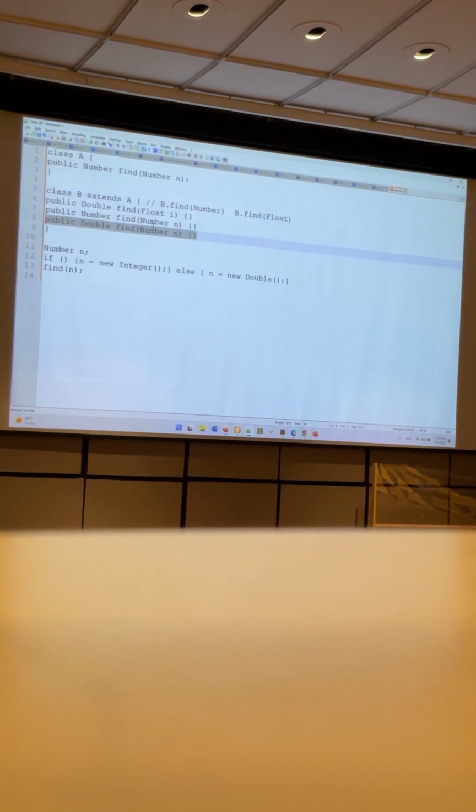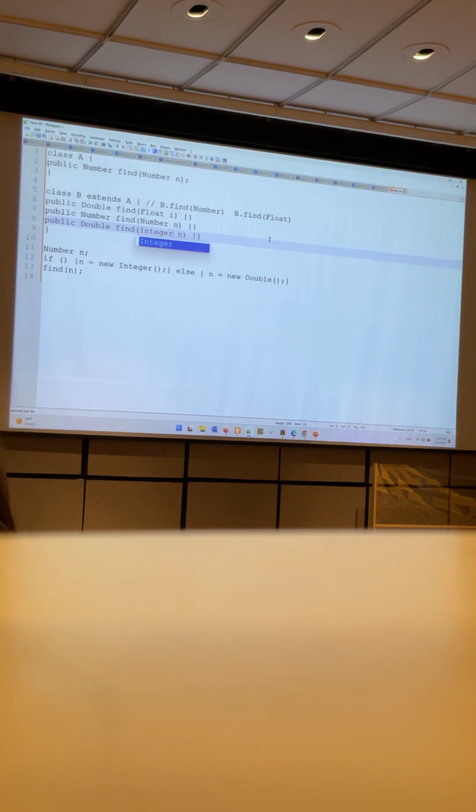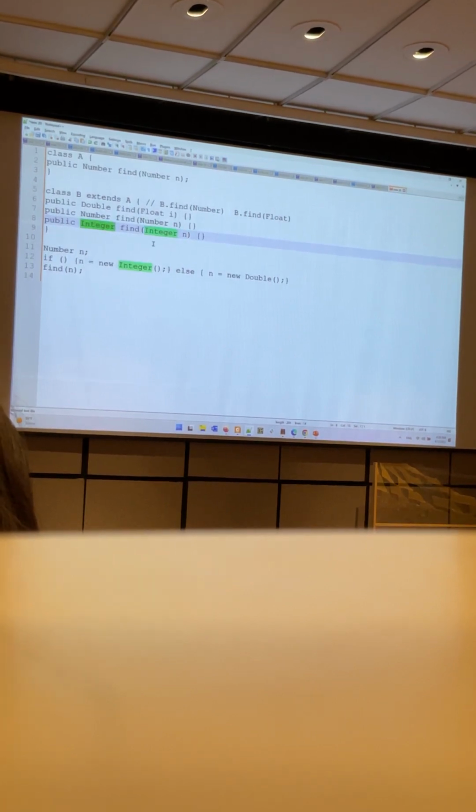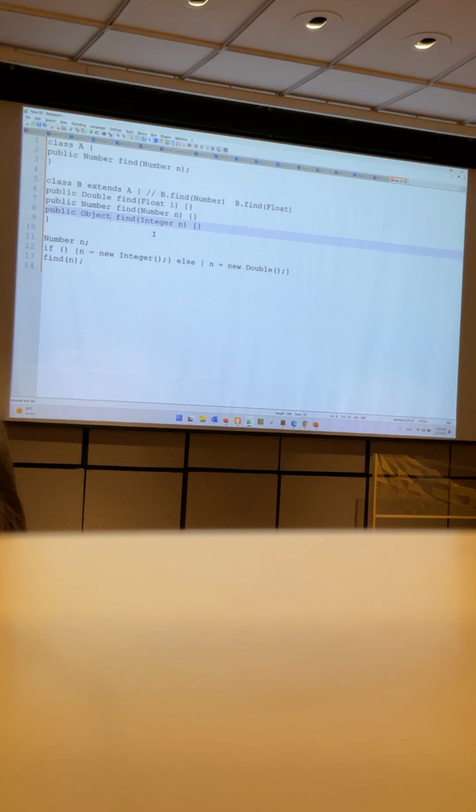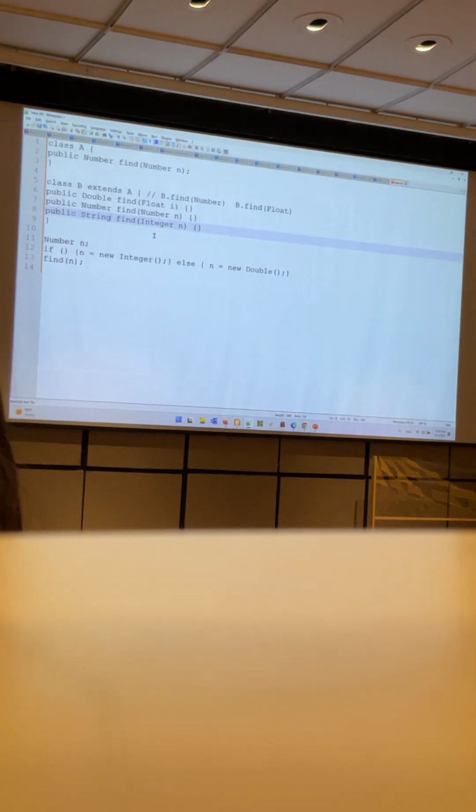You cannot do this. But with overloading, you can create as many overloaded versions as you want. So you can do this, right? That would be an overloaded find, because it has a different parameter there. And of course, there are no restrictions on the return type, so you can make this object or string or anything else. With overloading, the return type can be absolutely anything.